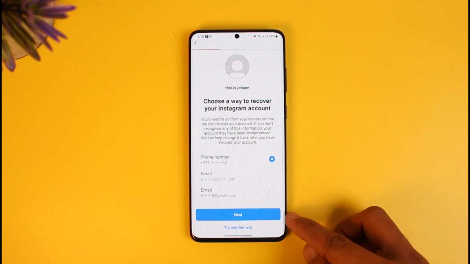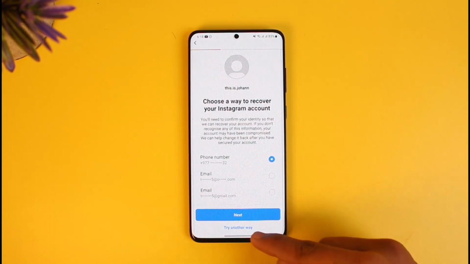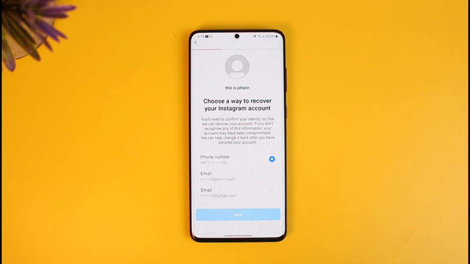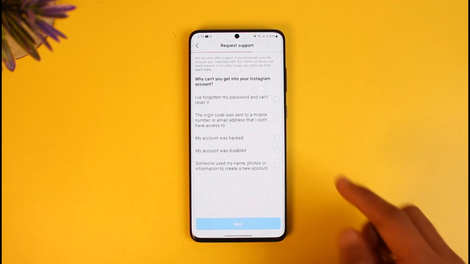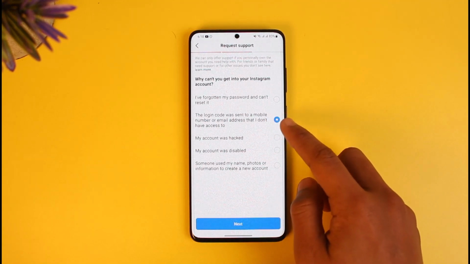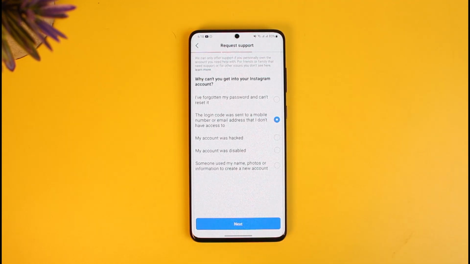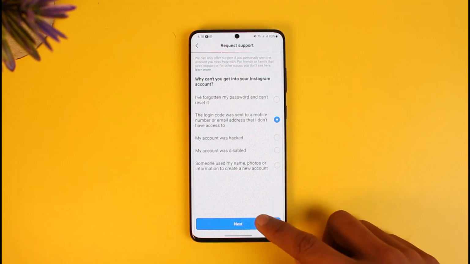So I'll just go ahead and tap on the option called try another way from the very bottom of the screen. It will give you a different type of reason as to why you cannot get back into your Instagram account. In this case, I'll just select the login code was sent to a mobile number or email address that I don't have access to. You can select any other options, and I'll just hit the next option.